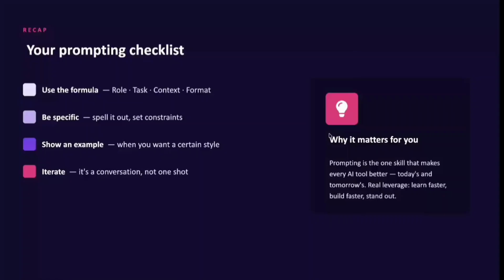Now try this. Take a prompt you would normally type and rewrite it using this formula: role, task, context, and format, and notice the difference. That single habit will change how you work with AI going forward.